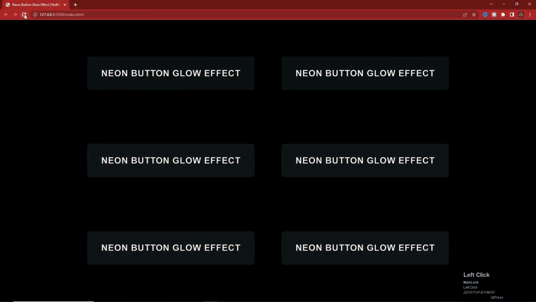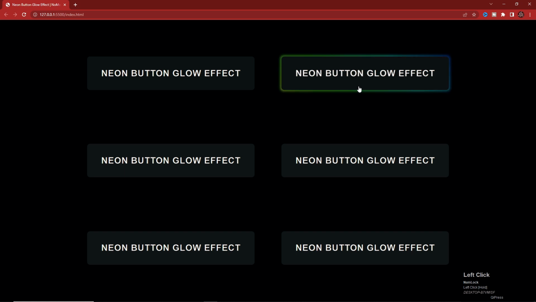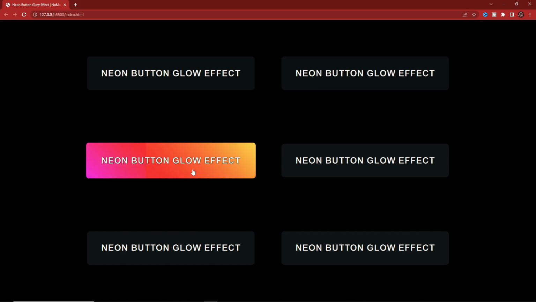As you can see, we have 6 types of neon buttons, and let me explain each one to you. The first button has smooth neon borders, but they don't glow. Instead, the borders have a nice animation with a linear gradient effect. The second button is quite similar to the first one, but this time the borders do glow, giving it a cool and eye-catching look.